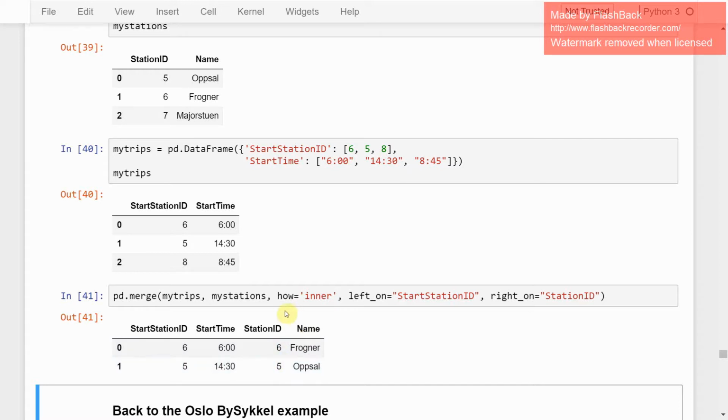Now, what's interesting is that the trip where there was no matching station ID, the last one, doesn't show up in the result. Also, station number 7 that was never used in a trip also doesn't show up here. And that's because I set how equals inner. Inner only returns results where you have matching values from both the left and the right.